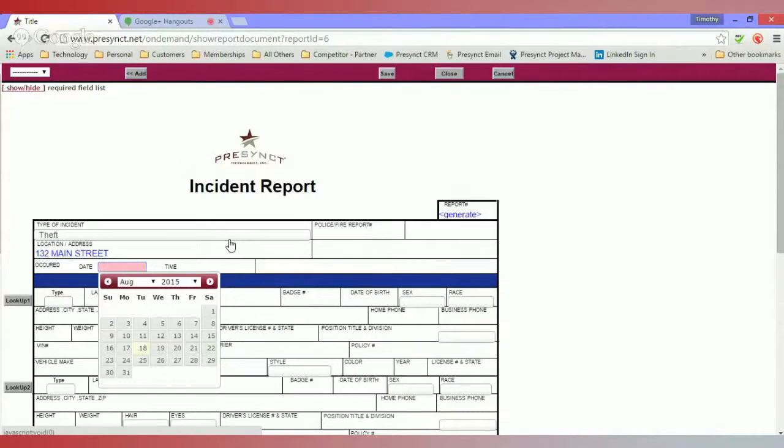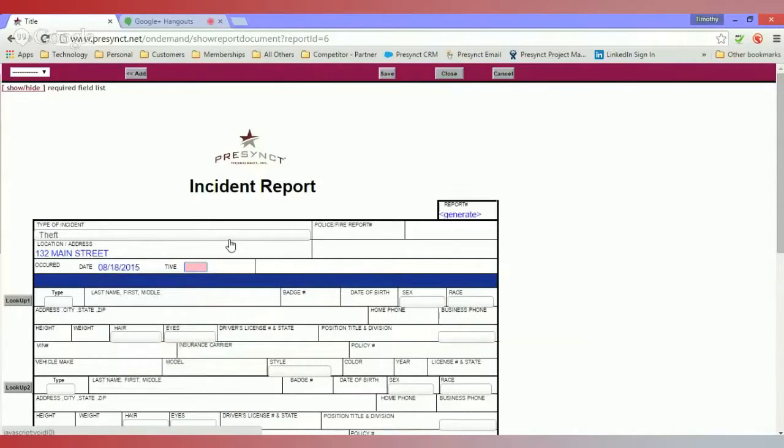So for a date, you can use the calendar picker. Alternatively, you can also enter a date in what they call military style. So for today's date, August 18th, 2015, I can just type 081815, and then tab out of it, and you'll see it auto-formatted it for me. So I don't have to worry about that formatting. You can use the military style date, the calendar picker, or you can type it in manually. It's up to you. So I'm going to say it's currently 1424, and then tab through.